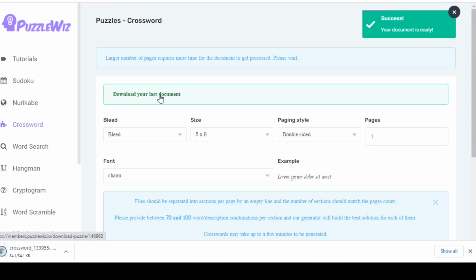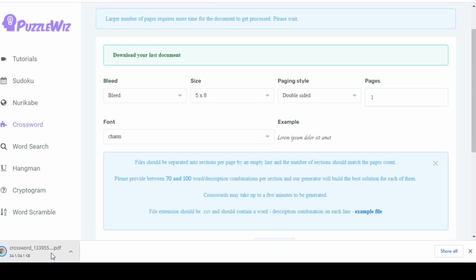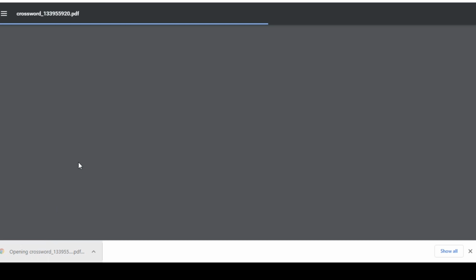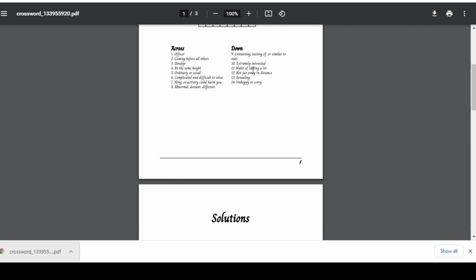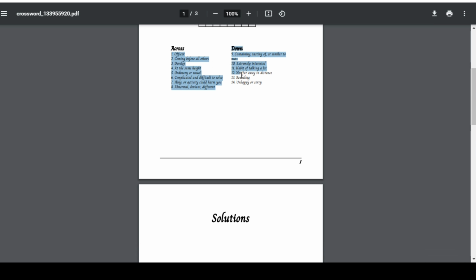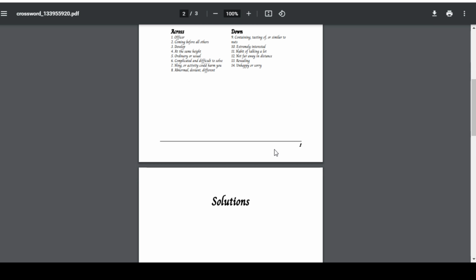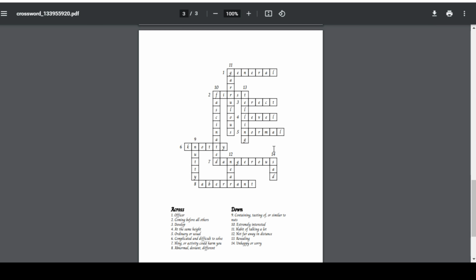Okay, so now I went ahead and uploaded that example CSV file, and now I'm going to download it, and it's going to basically show me an example of how my crossword puzzle would look. So it should look something like this. I went ahead and decided to include the solutions page, and that's just an example of how it would look.